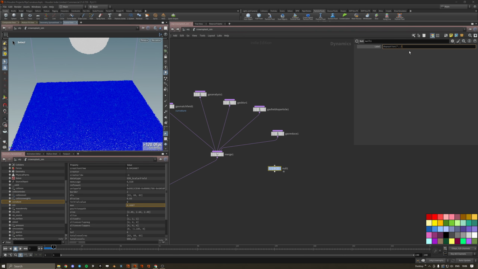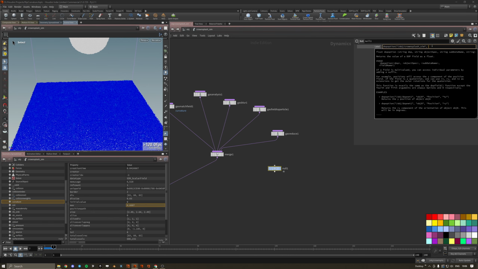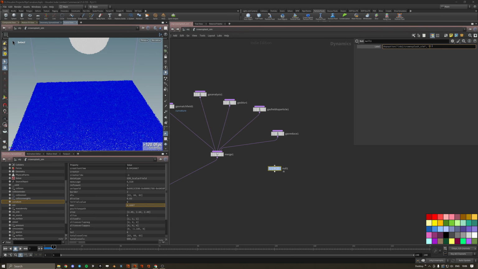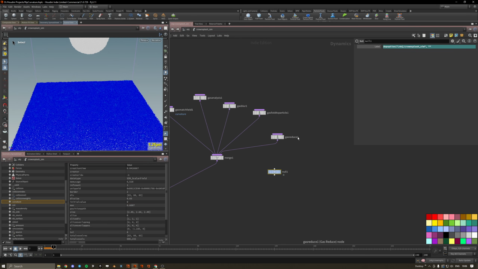What we can do is we can say /obj/crown/sim. Then it wants our object. In this case, it is called flip tank.